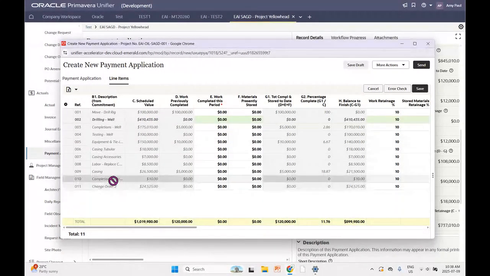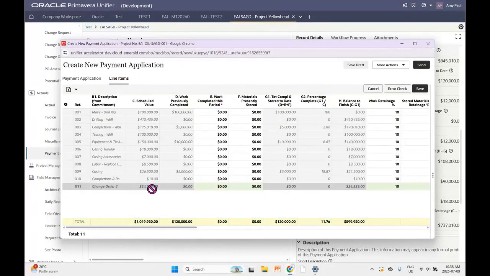And then you'll see that there are 2 extra line items added here. Number 10 has been added because of a change order that was approved earlier this week. And then the 11th one is that extra line item that we had in the change order that we just approved now. So the $24,000 one.